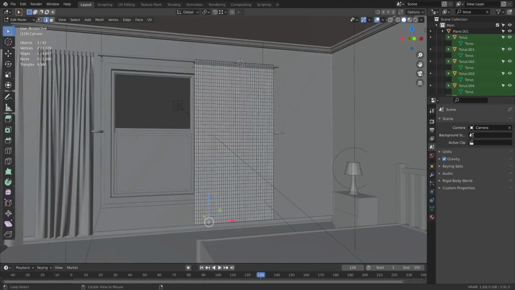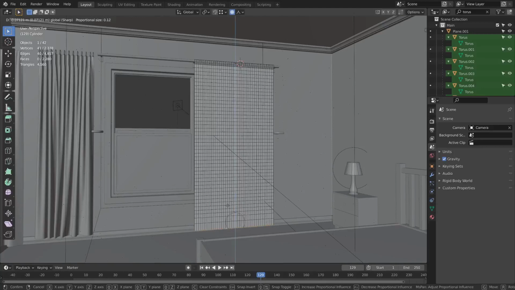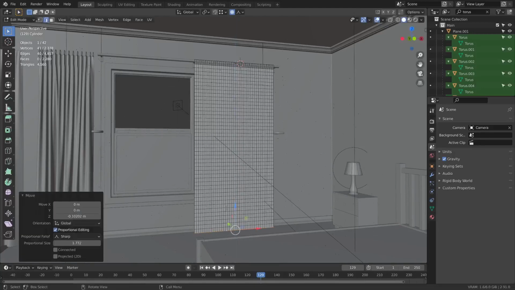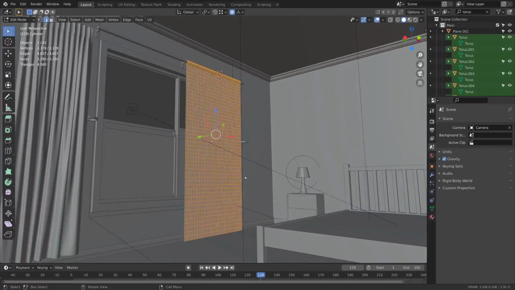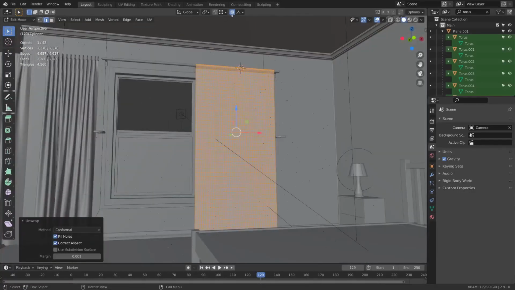I might make these a little bit longer actually. Guess I'll use proportional. Guess something kind of even. Unwrap it again, I guess.